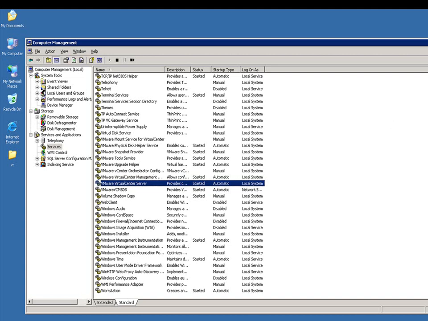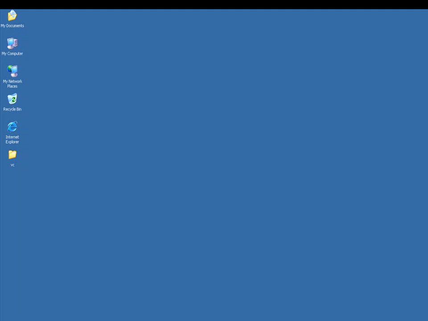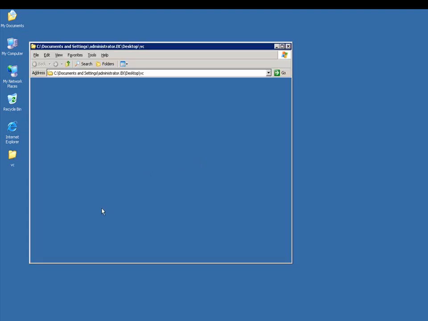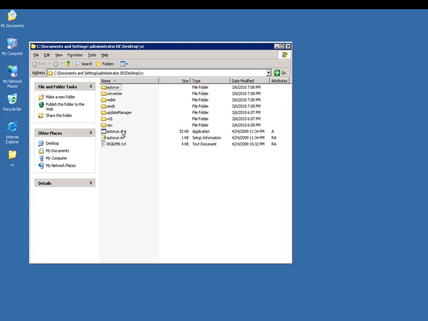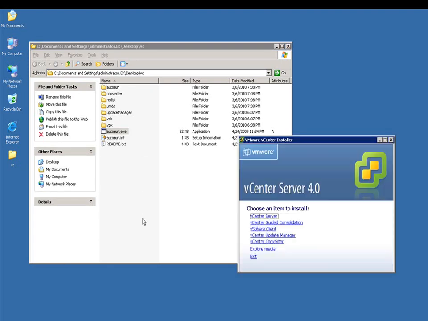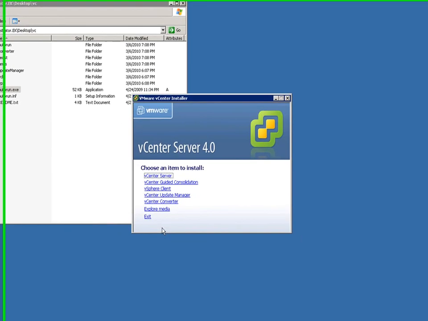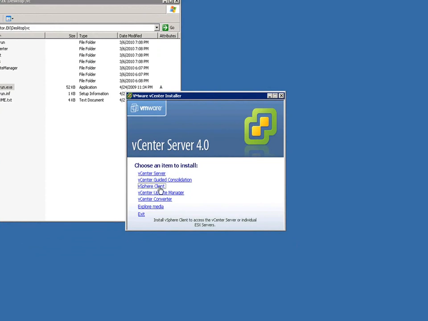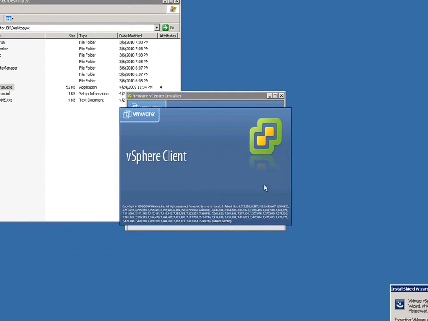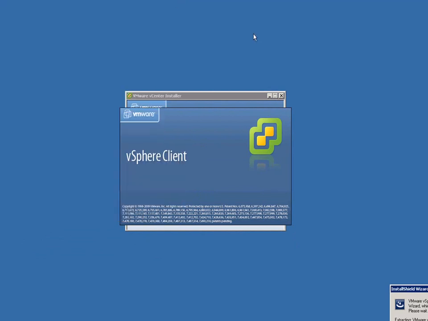So now that we have vCenter server installed, the second thing that we want to install is the vSphere client in order to gain connectivity to this server and be able to manage it. In order to install vSphere client, we're going to go into this VC folder again, and run autorun again. This time from the menu, we're going to select vSphere client. The installation of the vSphere client is extremely straightforward, so we're just going to accept all the defaults and push forward with the installation.